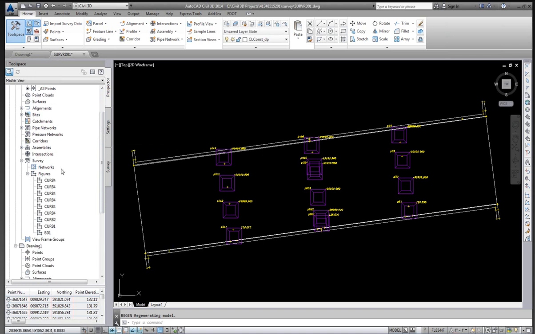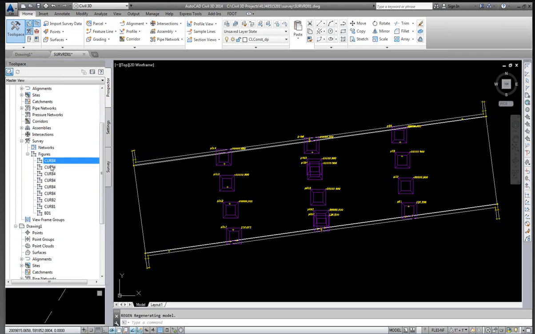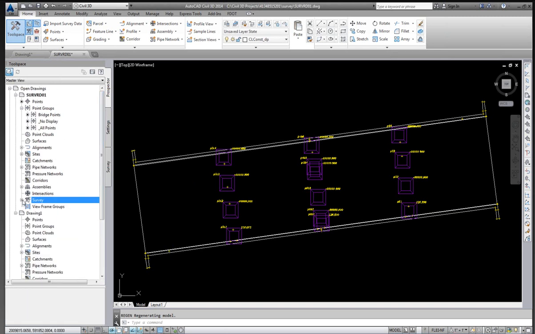As I said before, the figures were inserted also, so if you look under survey and look under figures, you'll see each figure that was inserted into the file. I'm going to save this file.